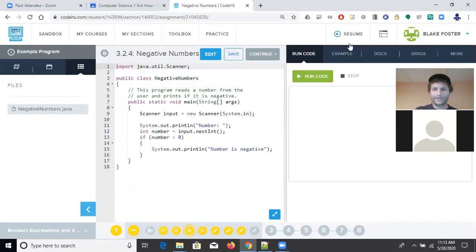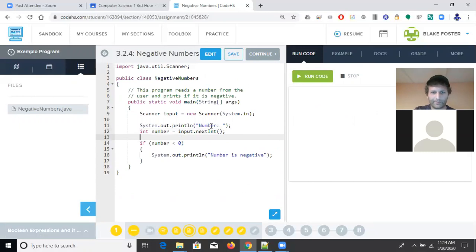All right, let's look at this other example. I'll just do one more example here. Negative numbers. This is a similar program. The user is going to type in some number. They're prompted to enter a number, and then the number they enter is stored in an integer variable named number. And if the number is less than 0, it's going to print out number is negative.